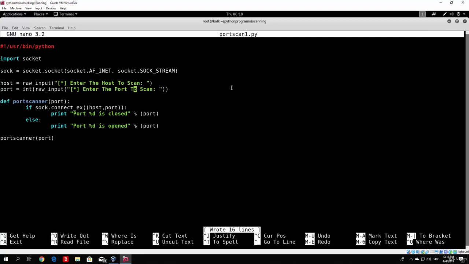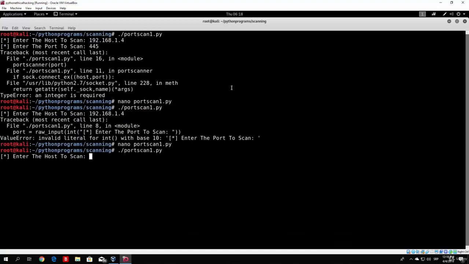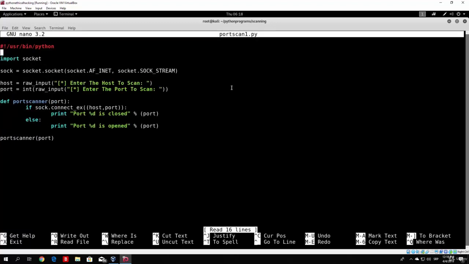So let's save this once again and try to run it. 192.168.1.4, and then port to scan 445. As we can see, we get prompted port 445 is opened. So right now, first of all, we should not specify is opened, we should specify is open. I believe that is the correct English. Pardon me if I am wrong, but it doesn't really matter. So port is open.